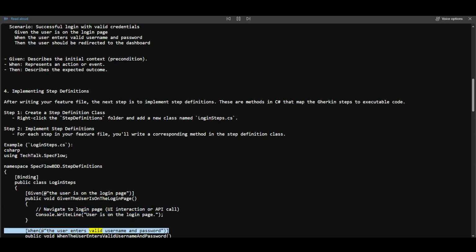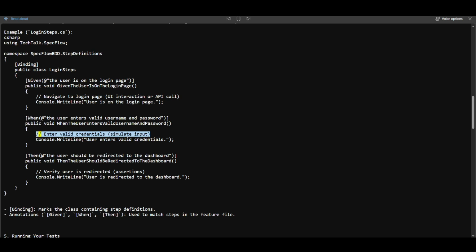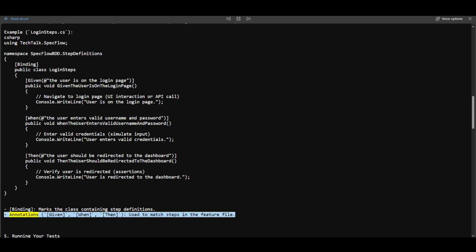[When("the user enters valid username and password")] public void WhenTheUserEntersValidUsernameAndPassword() // enter valid credentials, simulate input. Console.WriteLine("User enters valid credentials"); [Then("the user should be redirected to the dashboard")] public void ThenTheUserShouldBeRedirectedToTheDashboard() // verify user is redirected, assertions. Console.WriteLine("User is redirected to the dashboard"); Binding marks the class containing step definitions. Annotations Given, When, Then are used to match steps in the feature file.